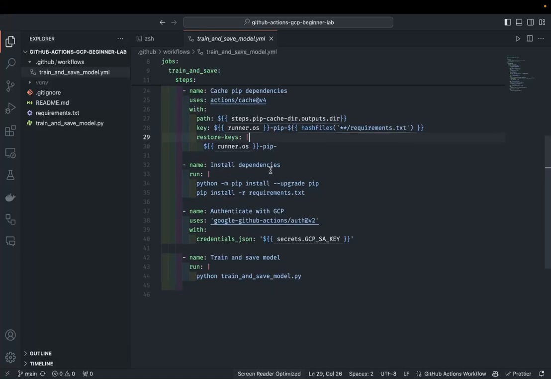The next step is to install the dependencies. We are upgrading pip, and then we are installing the dependencies with this command, which we've seen previously.